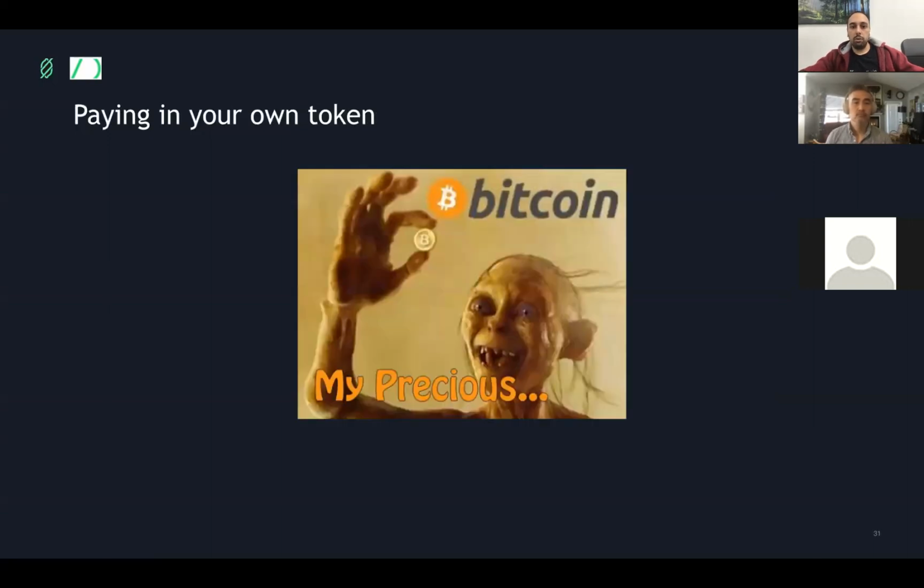And you can be paying with your own token. As you know, many projects have their own token for some reason or another. And you can actually make a relayer that is willing to accept this token as its payment currency.